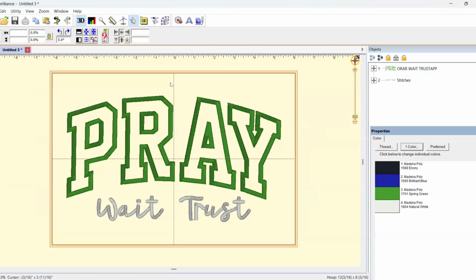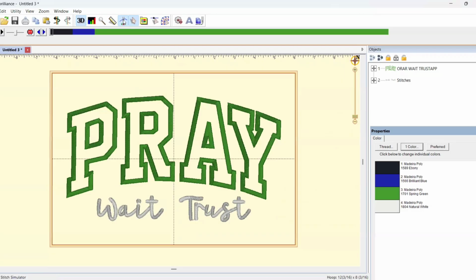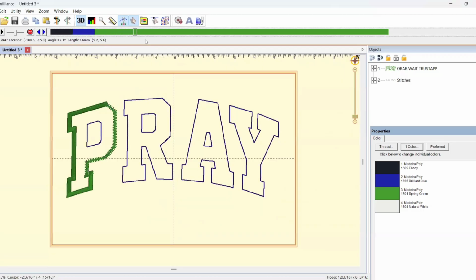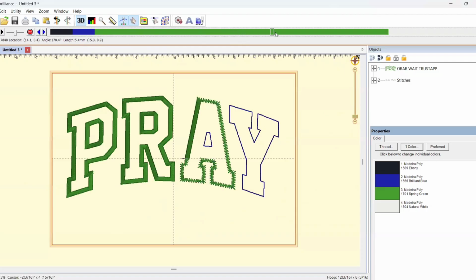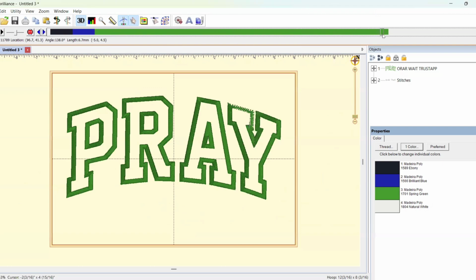There is another way you can do it as well if you don't have the Enthusiast program, and this way is using the stitch simulator. I'm going to switch this to another color by using the stitch simulator. I'm going to let it run all the way down until I reach the end of the green color right here.